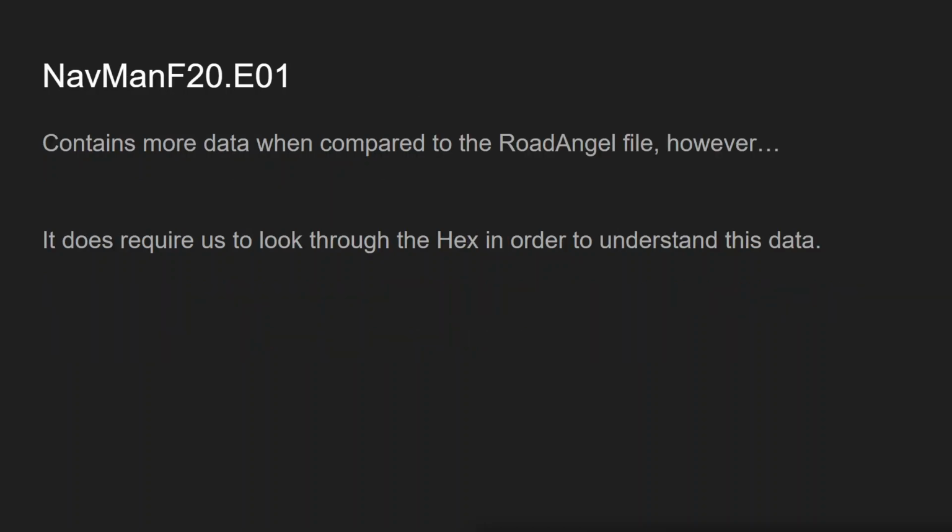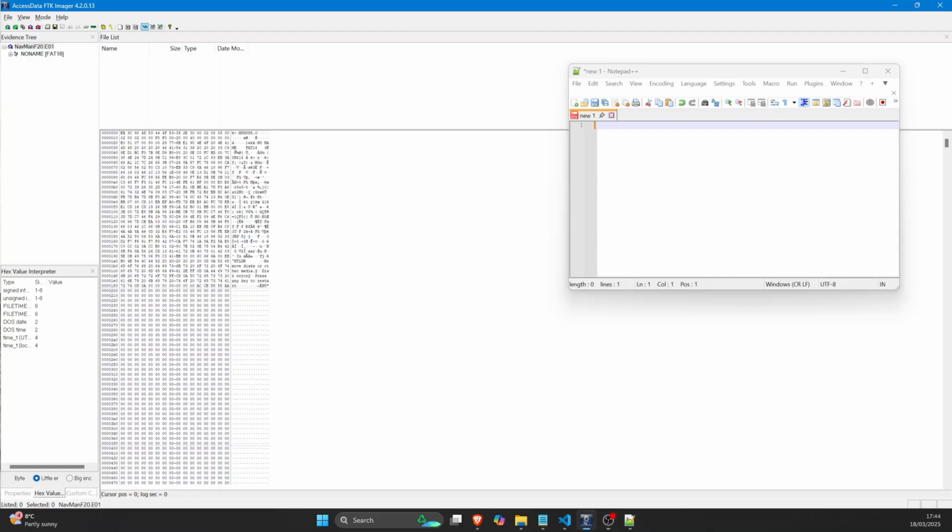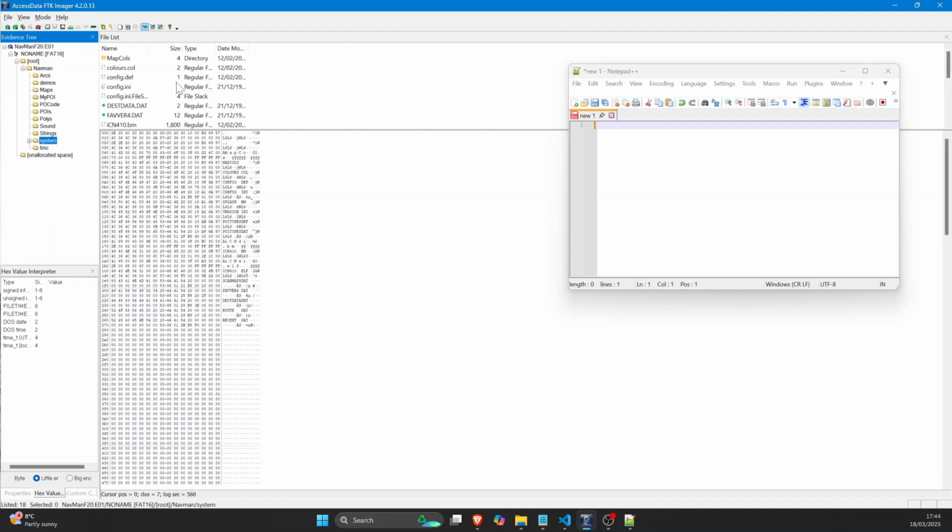So now we're going to take a look at the Navman F20 ear1 file. It does contain a lot more data than the roadangel file. However, we do need to look through the hex in order to understand this. So here we've got the Navman F20 ear1 file open in FTK again. We've just got a little notepad for any notes we need. So in the root folder, we keep expanding and we'll find the system directory. This is where we're going to focus on.